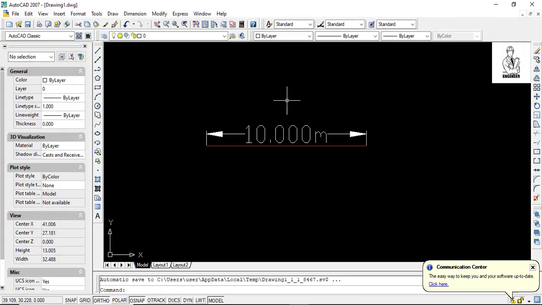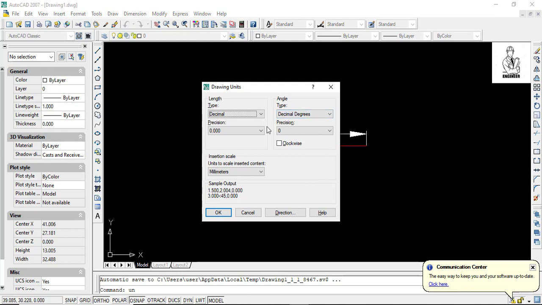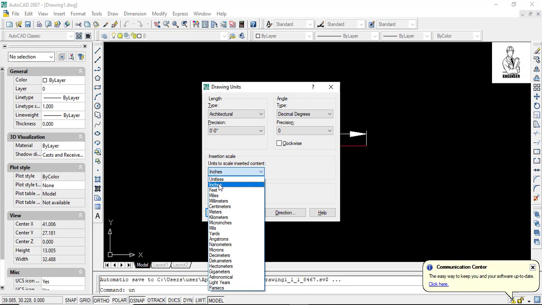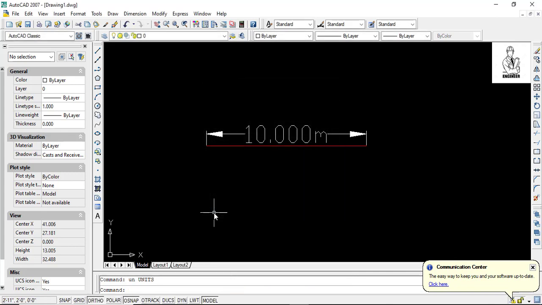To convert the drawing from meters to feet, first we have to change the unit of the drawing. So you type the command UN and press enter. Then in the length type we have to select architectural. Then in the precision we have to select 0 feet 0 inch, and in the insertion scale we have to select inches, then select OK.